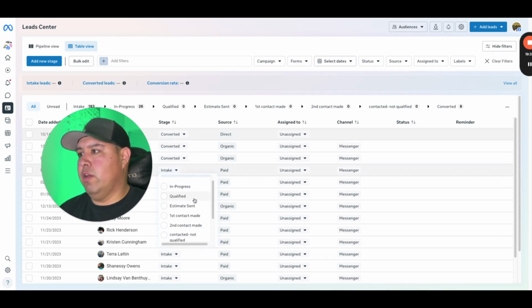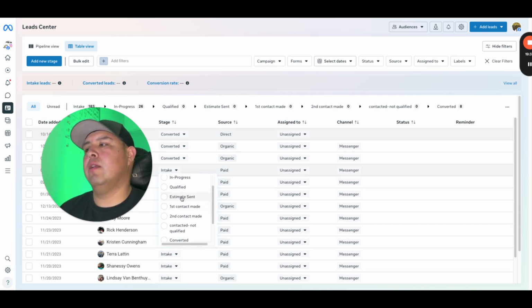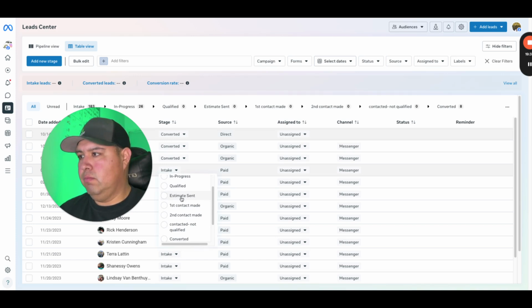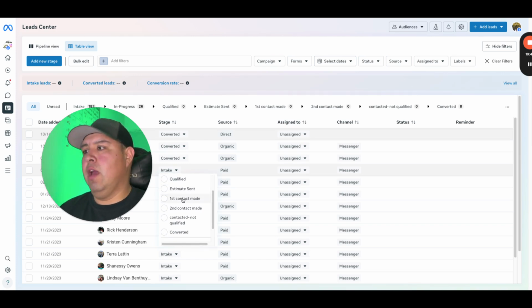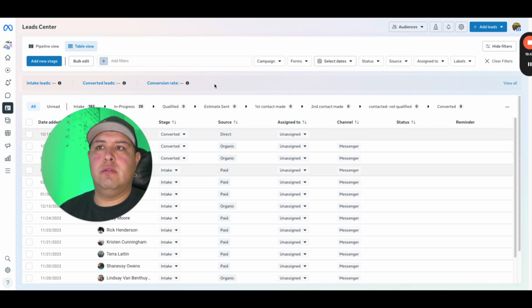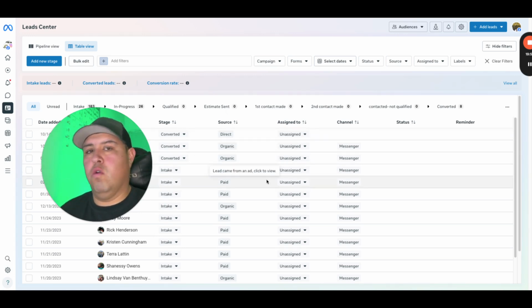Okay, I have a lot of different labels. You can do in progress, qualified, estimate sent. So when we send an estimate, I come back and change this to estimate sent. If I don't send an estimate, if I contact the first time, second time, that way I know where I'm at in the process. Now, this is the manual, labor-intensive part, and it works, but it's a lot of work.